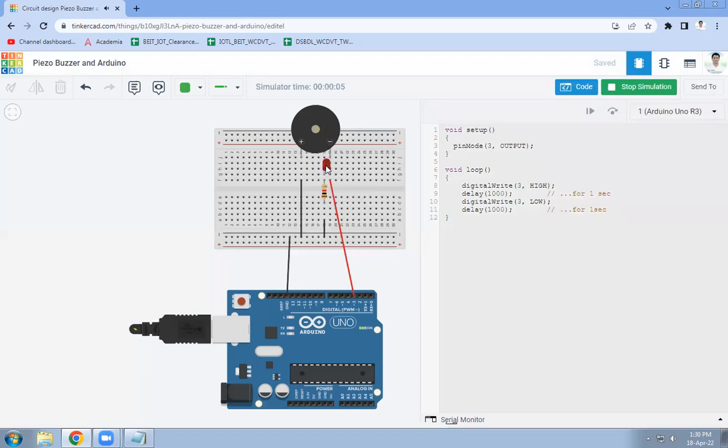You can see the LED is turned on and the Piezo Buzzer is ringing like this. This is happening for 1 second, 1000 milliseconds. This line indicates that this buzzer is ringing and this LED is turned on. This is how our Piezo Buzzer will be interfaced with Arduino, and the LED is used to display that particular working condition of your Piezo Buzzer.